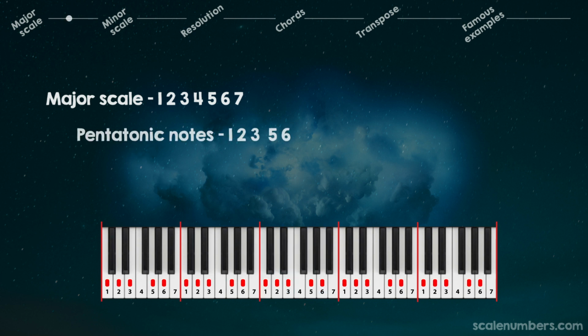Here's an example that just uses pentatonics. Here's an example that does use a 7. And here's an example that uses a 4. So, major scale, mainly use these notes, and use these ones sometimes for some nice flavours.